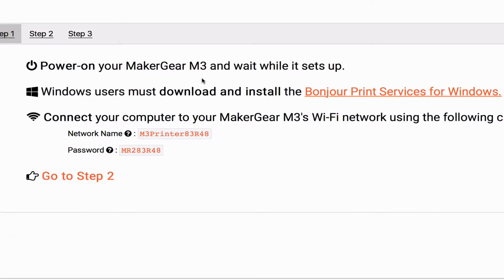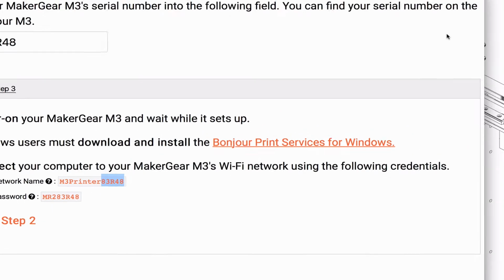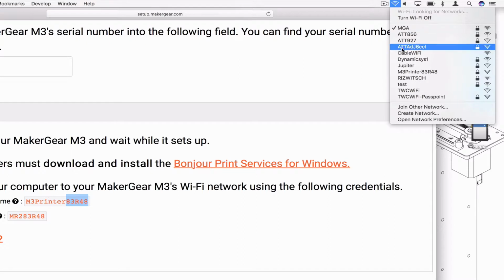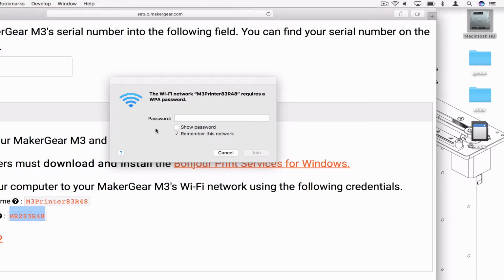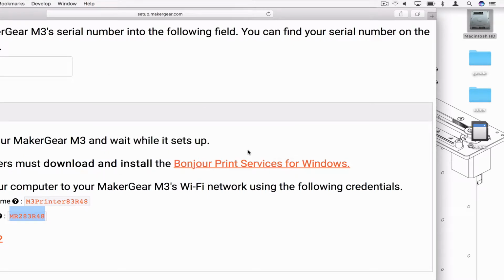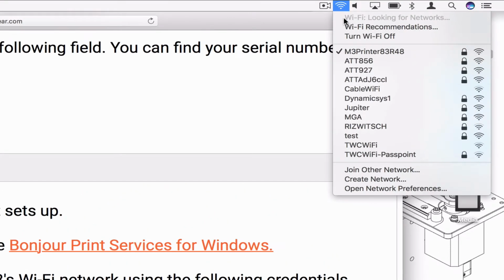So once your printer is powered up and you have everything installed properly, you're going to connect your Wi-Fi to this network that's been generated. You'll notice this is M3 printer followed by the last 5 digits of your serial number. So if I go to my Wi-Fi, I should see M3 printer 83R48. I can go back here and copy this password. The password is going to be your full serial number. And just click join to join the network. I can see that I am connected to that network now.